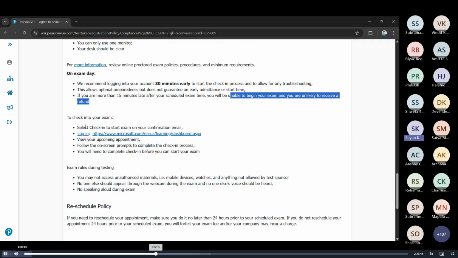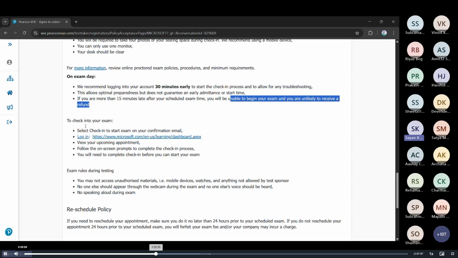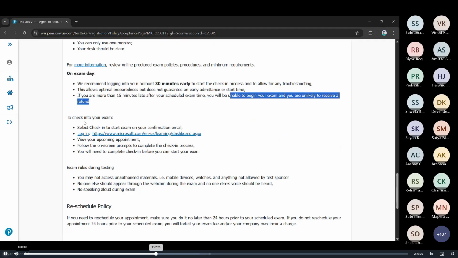And for developers, I am aware of the fact that some of you might have a dual monitor setup. Please do not use the second monitor. The login link would be available over your confirmation email itself. You can check your upcoming appointment, and once you have signed into the OnVUE browser, you can follow the prompts that will be shown for completing the check-in process. You will need to complete the check-in process before you can actually start the exam.